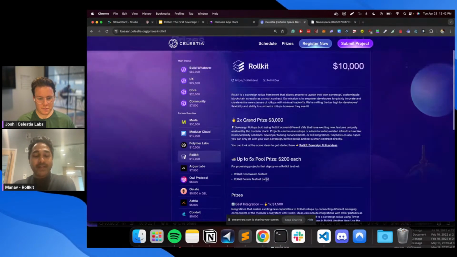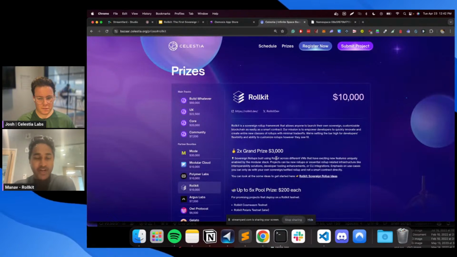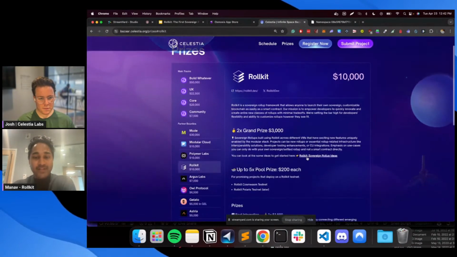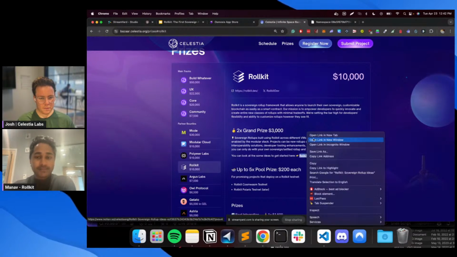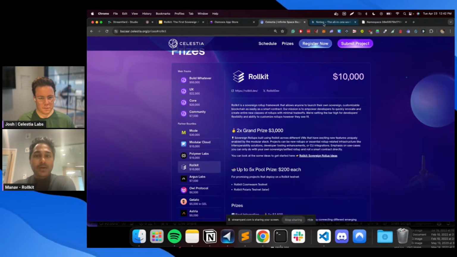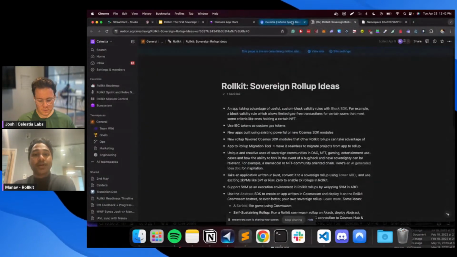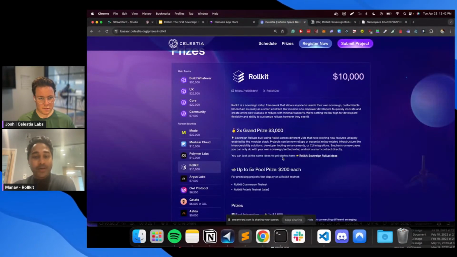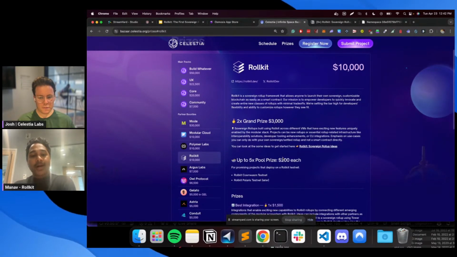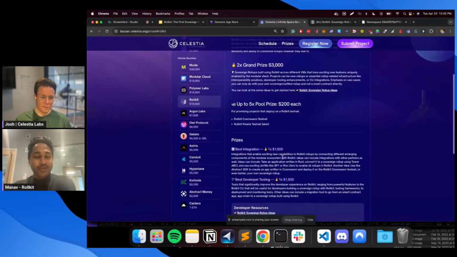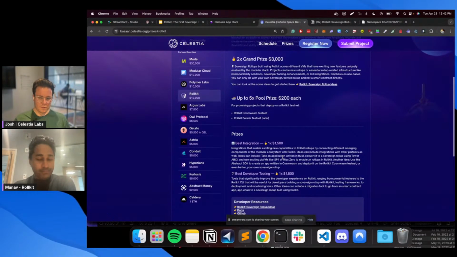Rollkit also has, if you're wondering about what you should build, a list of ideas that we linked here. Our team compiled a list of different things you could build. So talk to us in the ISP Discord. We also have office hours every Wednesday, just look at the ISP calendar. And we encourage you all to explore building a sovereign rollup with Rollkit.